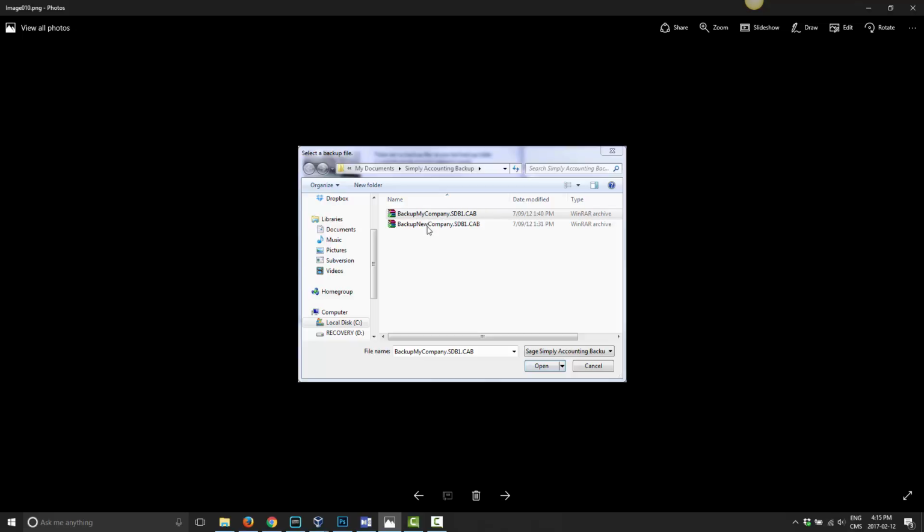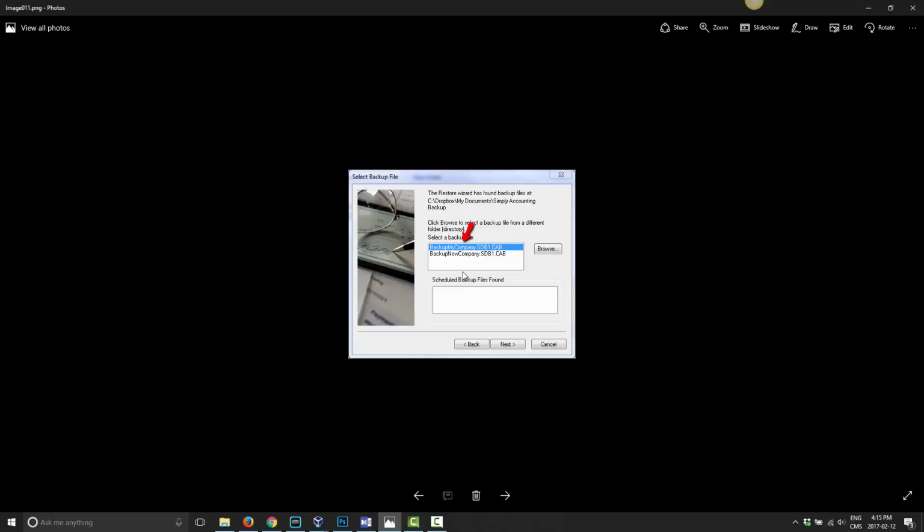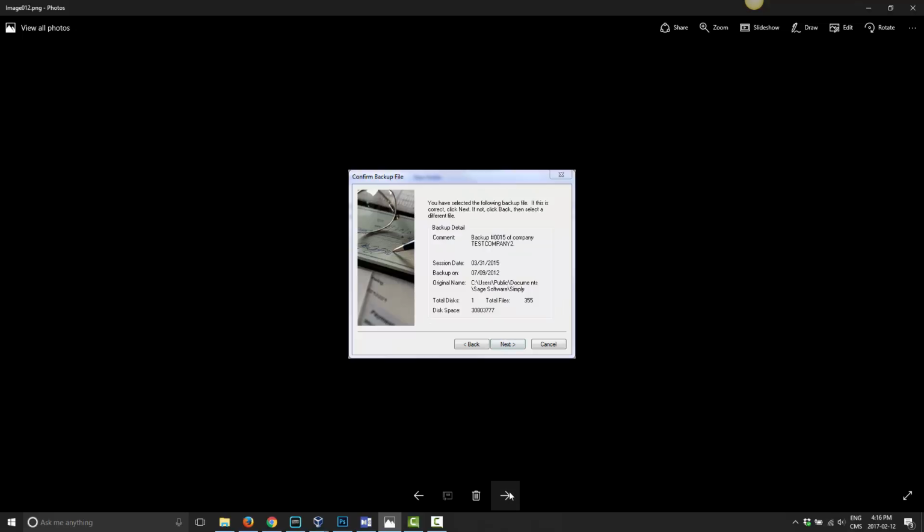So if you can see here, I have two, one just called Backup New Company and the other one's called Backup My Company, and that's just different names I gave it when I saved it. So yours would reflect whatever names you gave it, and it would have the sdb1.cab extension. Go ahead and choose your backup and then click Open. Once you do that, it will scan the folder and list the backups shown there. So as you can see, two of them still showed up, even though I only selected one. Just go ahead and choose the one that you want to restore again and choose Next.